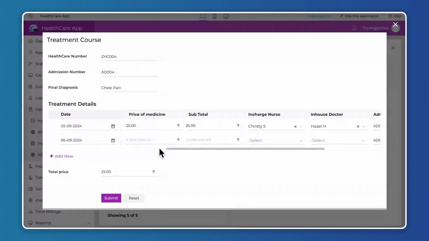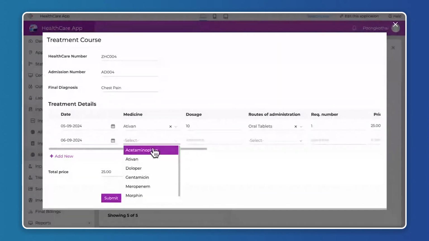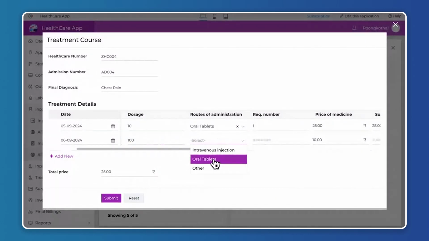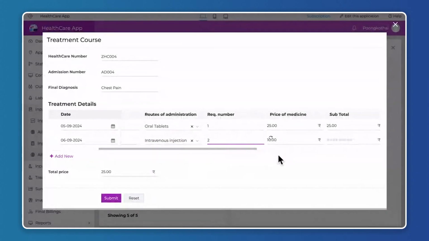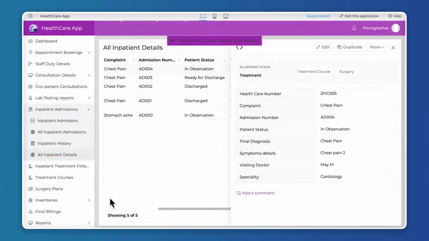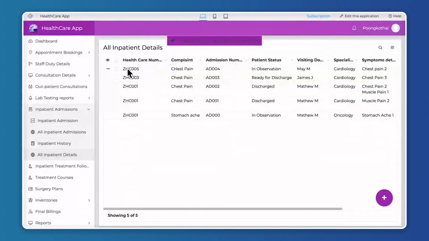So for the next day, what kind of course of medicine has to be provided, and we can just give the dosage the doctor will be able to provide, or whether it is an IV or a normal oral tablet, so we can mention them, and the in-charge nurse and the in-house doctors. Based on their availability on this specific date, the names of these nurses and doctors will be added, since we have managed the staff management at the back end. So once they submit, the treatment course for this patient with healthcare number HC005 will be monitored.